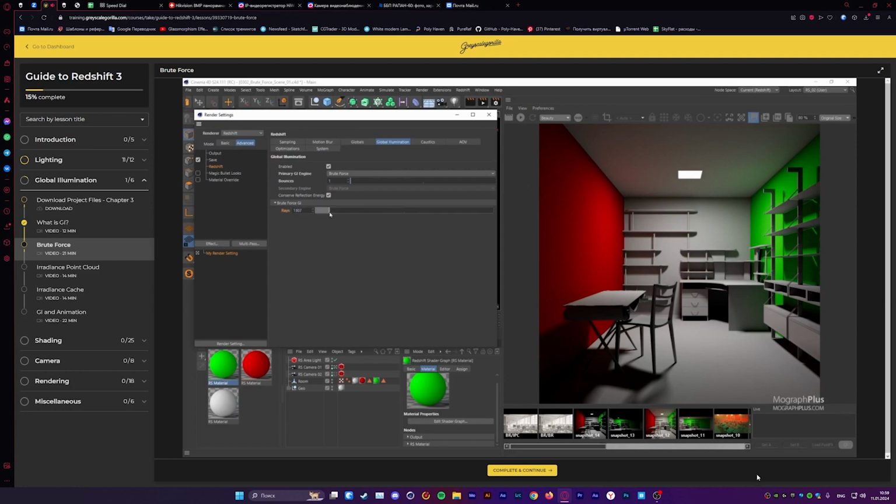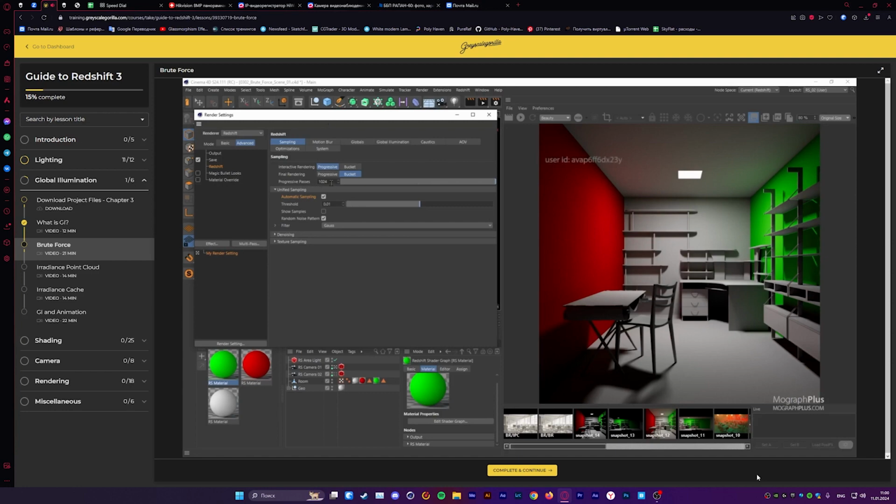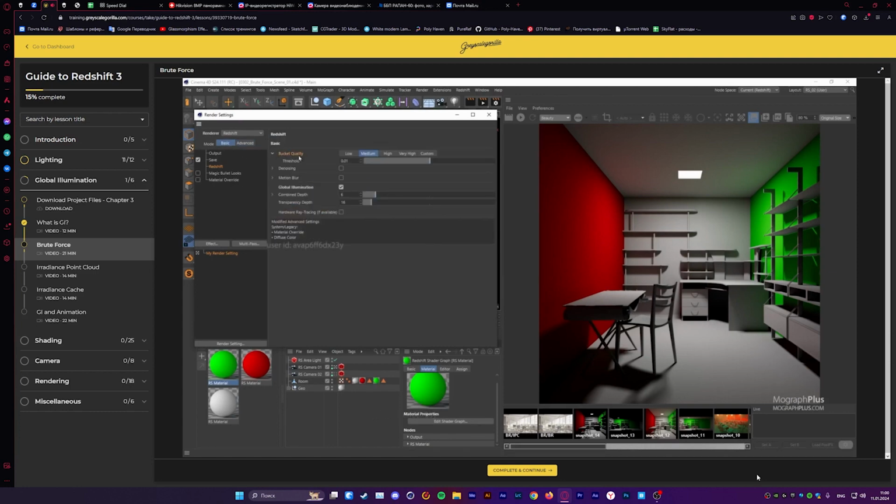But the way Redshift is set up by default, changing this value would not affect the quality of your brute force GI solution, because if you check the sampling tab, automatic sampling is enabled, which simply means Redshift handles the balance between all the noise in the scene from different sources like direct and indirect lighting, rough reflections and refractions and so on, and it only gives you one parameter to control that noise level, which is this noise threshold value. This threshold value is the same as the bucket quality option in the basic mode.